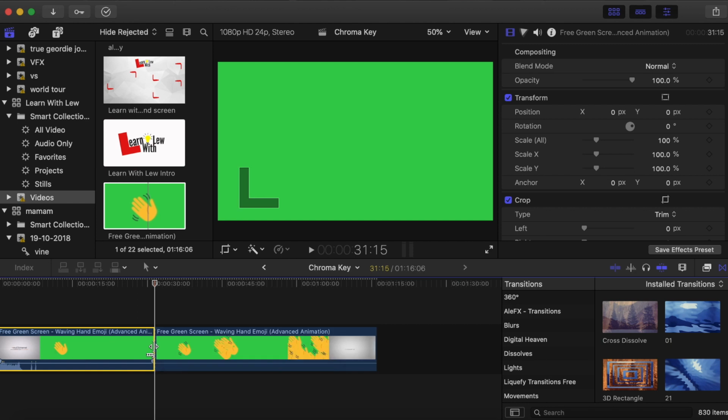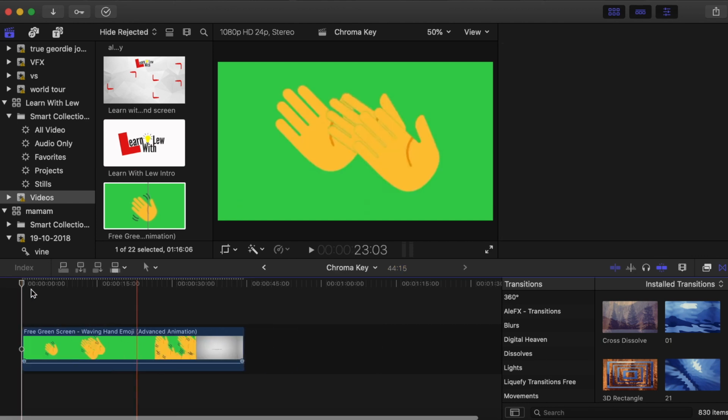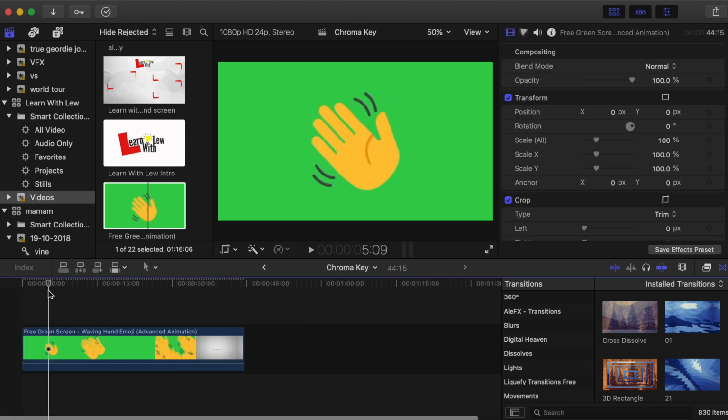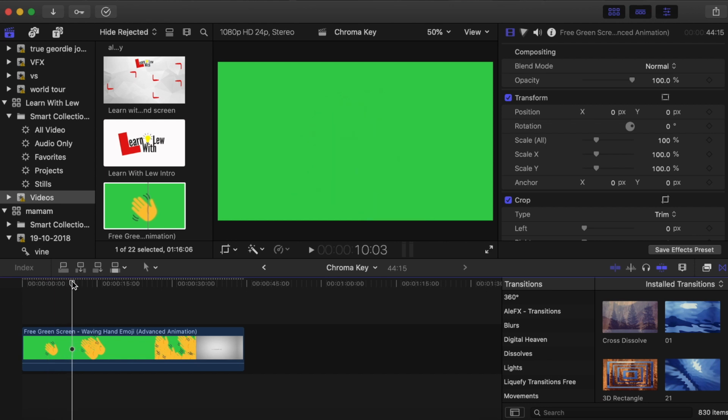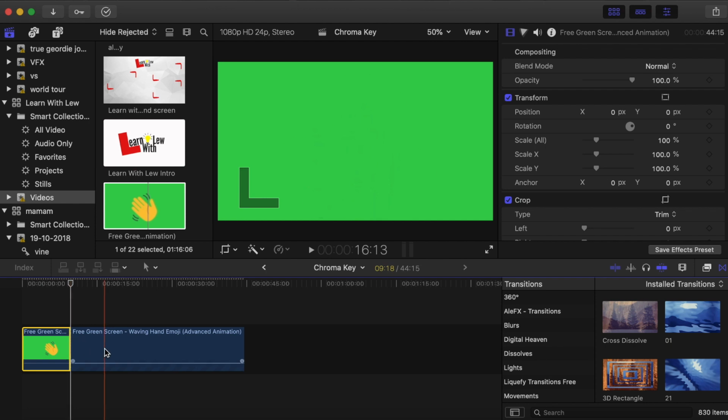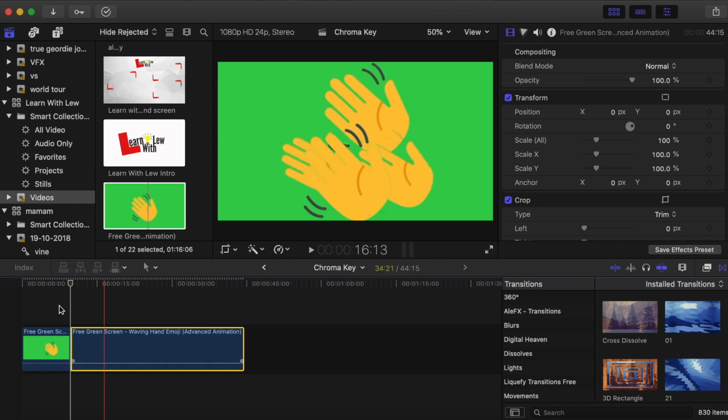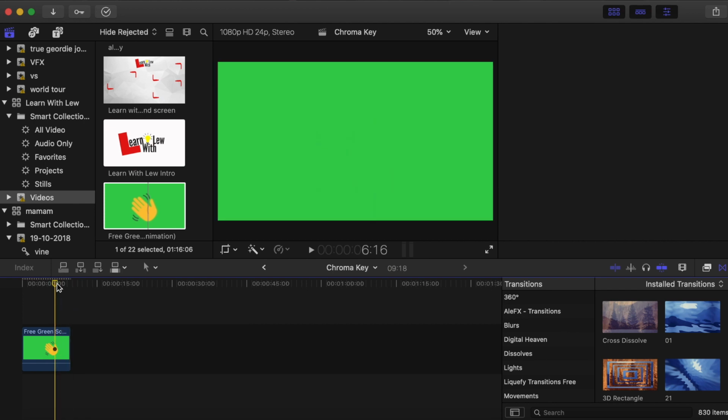Cut that with a Command B. Get rid of the bit, and I just want the green screen to go to there so I can put it on top of a clip. So Command B, cool. Once you've got your clip in place, obviously you're probably going to place it over something else. We want to get rid of this green background.